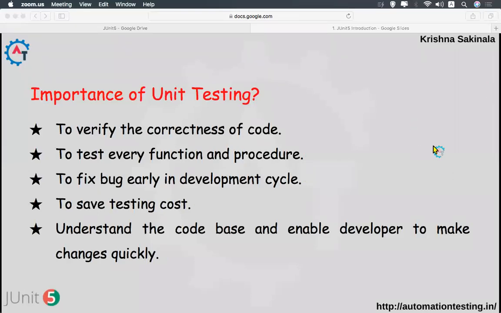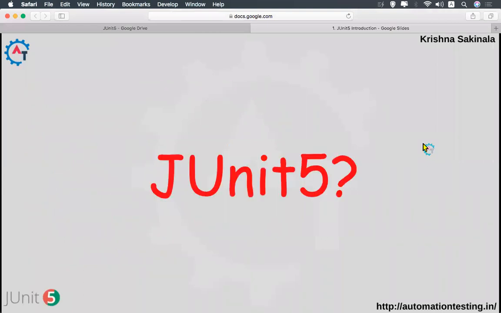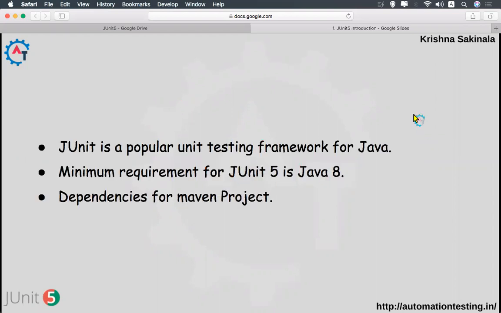Okay, so then what is JUnit 5? As discussed, how do you perform unit testing? For that, you need some setup, you need some procedure, you need some help, and all these things are given by unit testing frameworks. JUnit 5 is one of the unit testing frameworks. It will facilitate doing your unit testing smoothly, right? JUnit is a popular unit testing framework for Java.